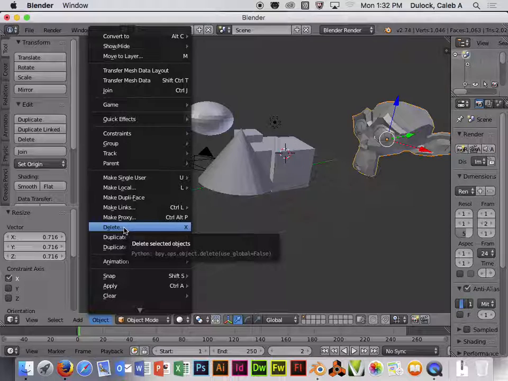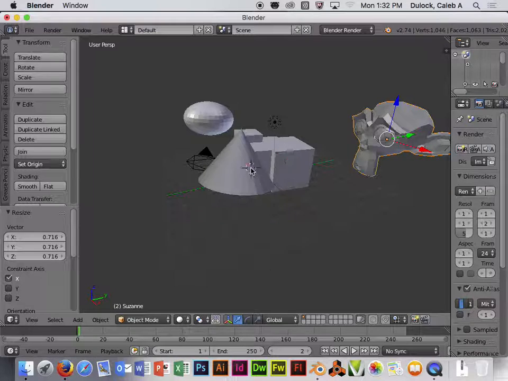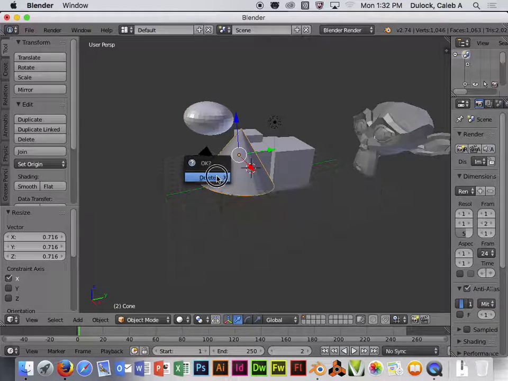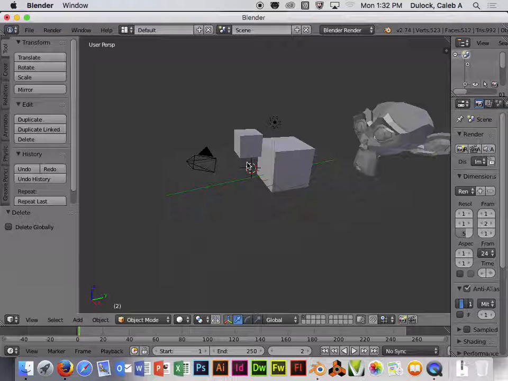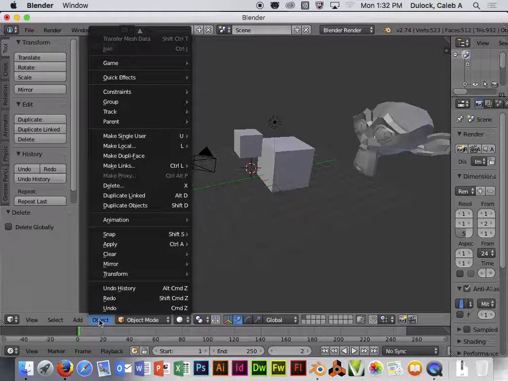If you've wanted to know how to delete in Blender, you can't just hit the delete key, in case you've wondered. You have to use X on the keyboard to delete objects. So if I come out here and I select one of my objects, I can hit X on the keyboard to get rid of it. All right, so that's some things you can find under the object mode menu.